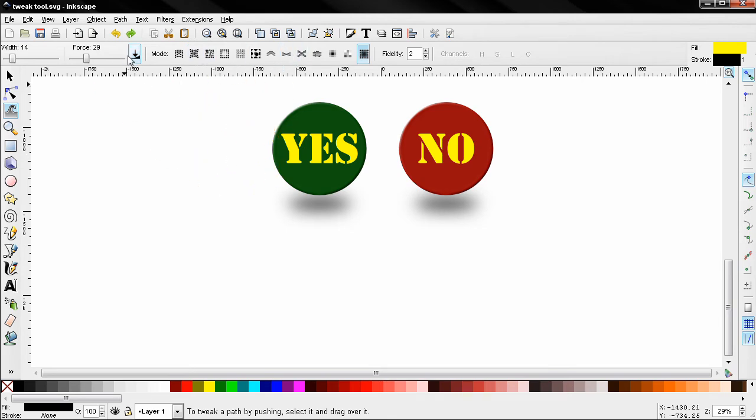Now the next option will allow you to use the pressure of the input device to alter the force of the tweak action, which means that if you use a tablet, depending on what kind of pressure you are applying on that tablet, you'll be able to control the force. And this option is on by default. If you're not using any input device, this doesn't matter to you. Let's start discussing the different modes.